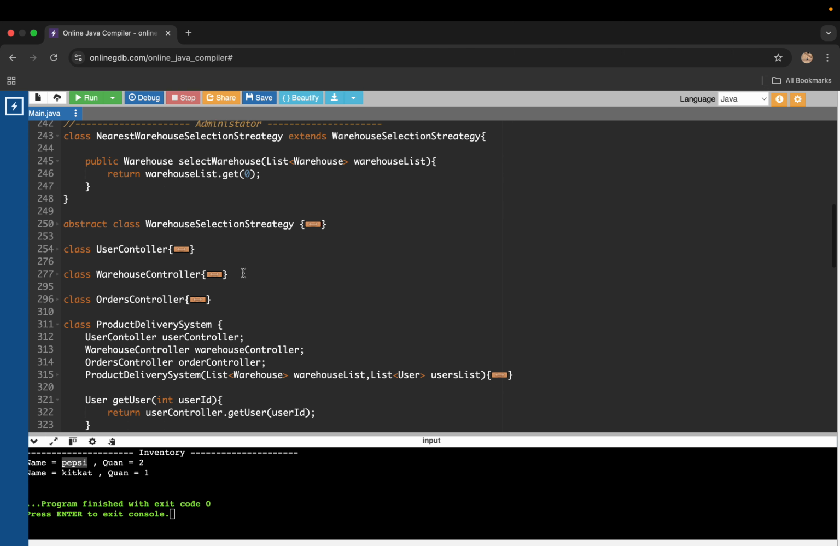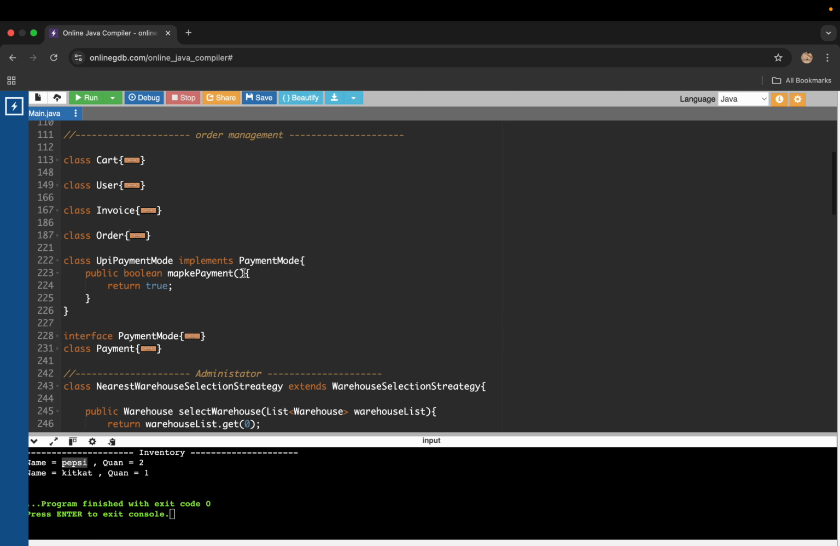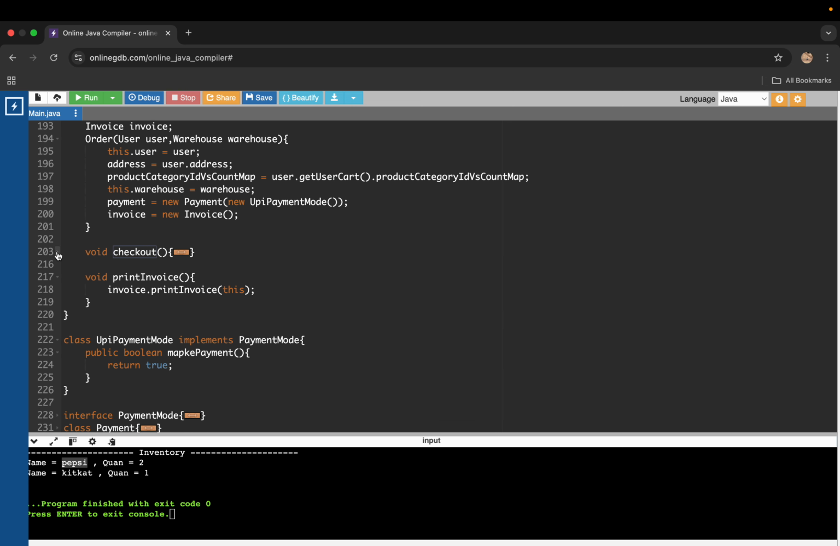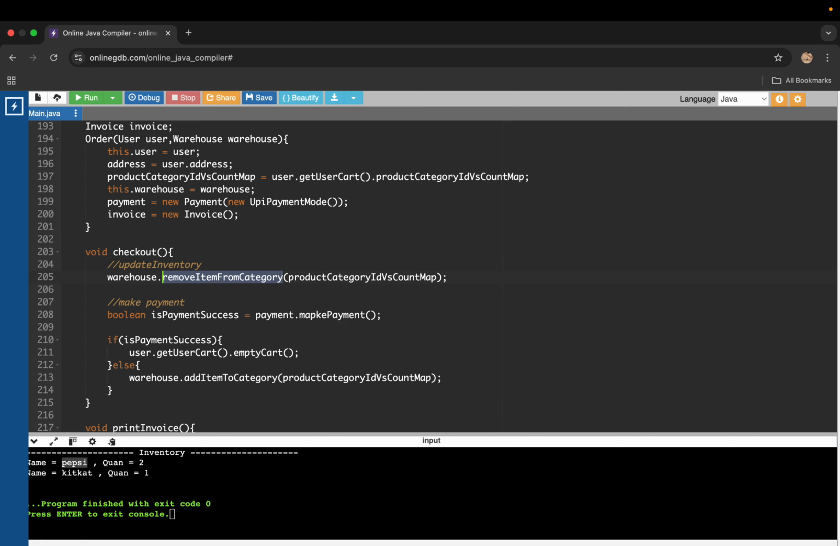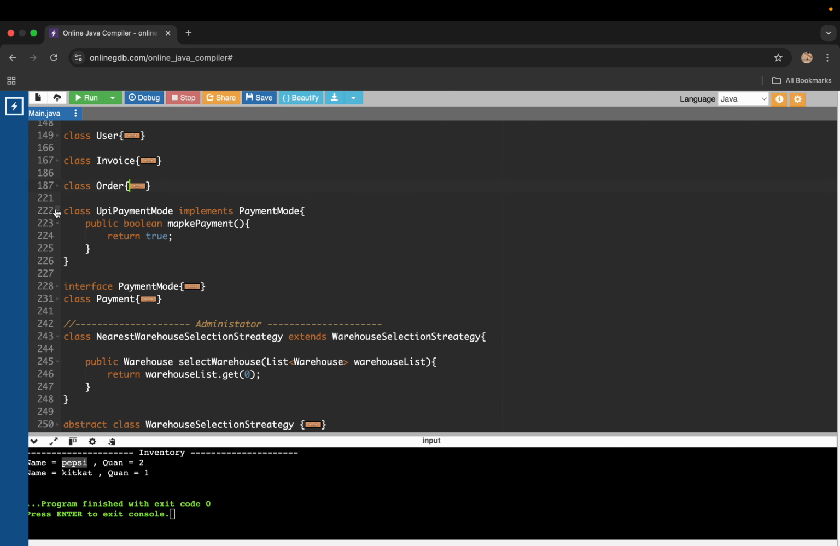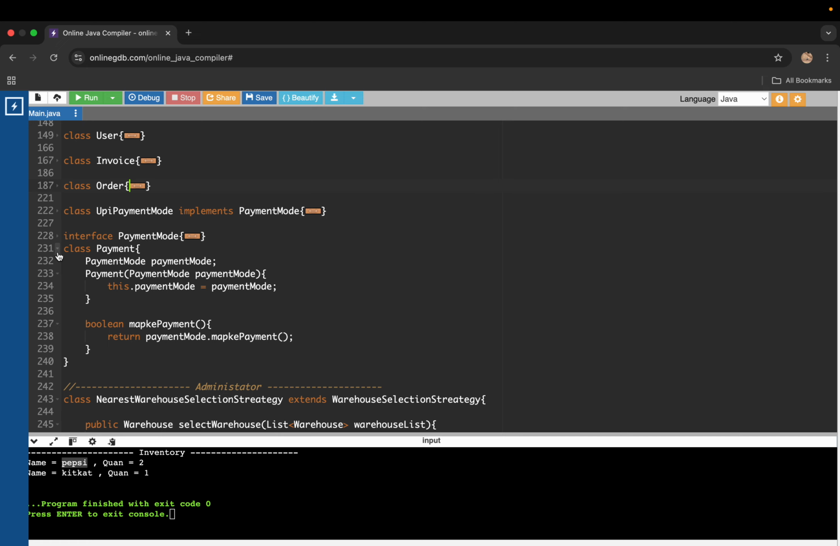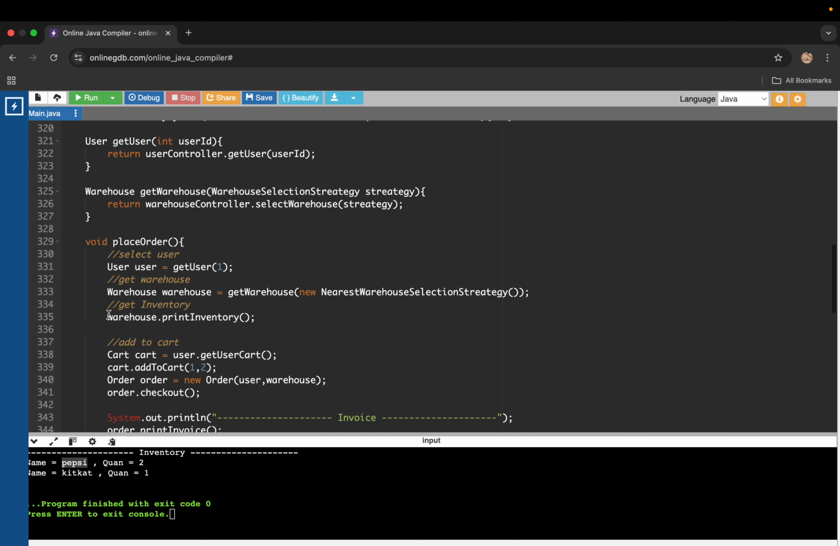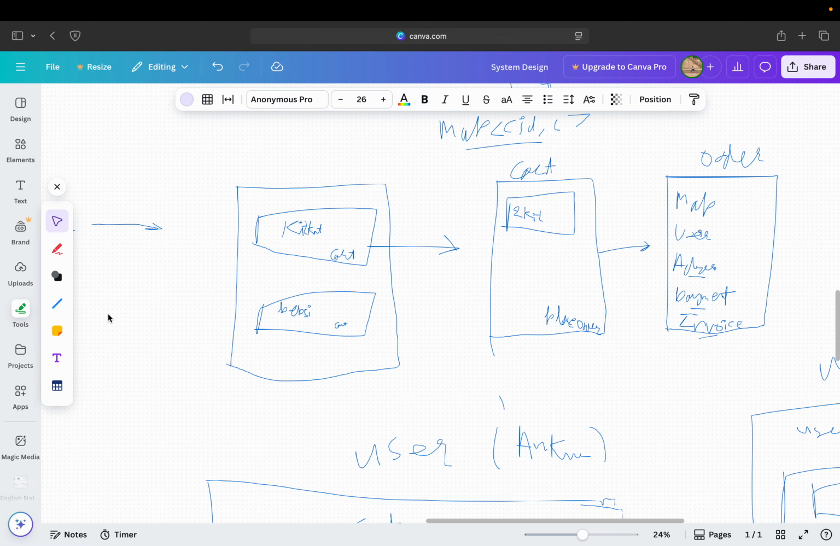As I already told you, that is what happens in the checkout. If I go to the checkout, it will remove inventory from the warehouse first and then make a payment. If the payment is successful, it will remove the cart. So that's how our whole order system is going to execute. After that, we need all the other things as well.